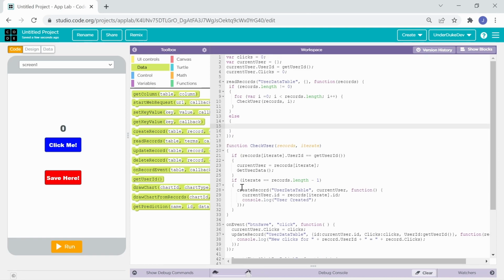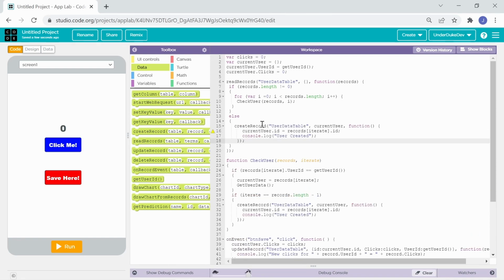then we're just going to copy create record. But instead of iterate, because of course we're not in the for loop, so we can't use I, we're just going to do 0. So this will get the first record and its ID. And we don't have to worry about weird stuff or bugs from this, because this only triggers if there is 0 records or 1 record in the table. So with this said, it should work now.